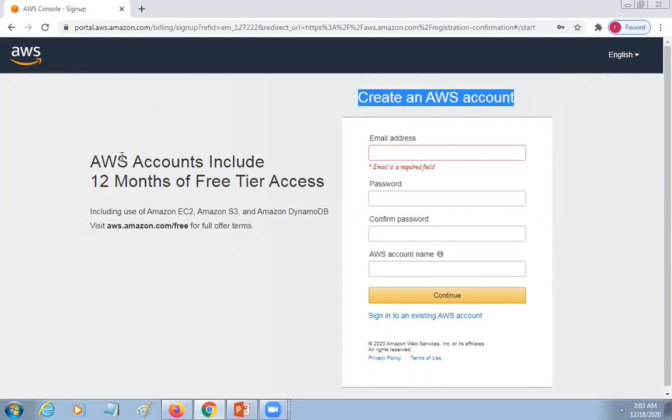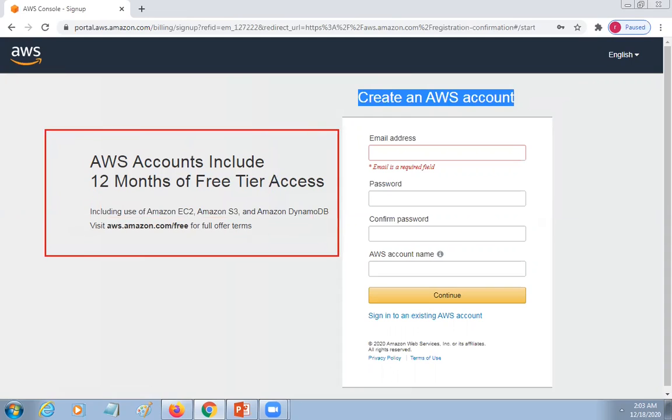If you look in here, it is a 12 months free account where you can use EC2, S3 and DynamoDB. Like that, AWS provides several services. You can use all of them free of cost, and if you use them beyond the free limit, you will be charged a minimum amount.